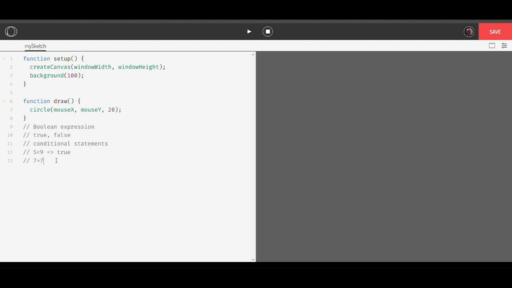But one thing is that since we have already reserved the single equal sign for initializing our variables, you remember how we declared y equals 1, to differentiate between initialization and comparison we put two equal signs. So if 7 equals 7, that's true.